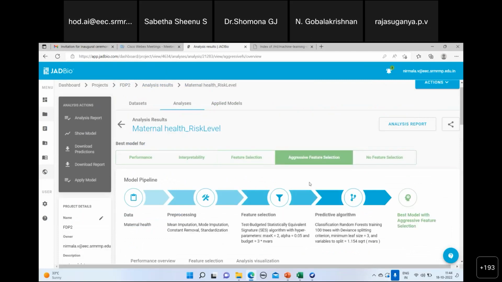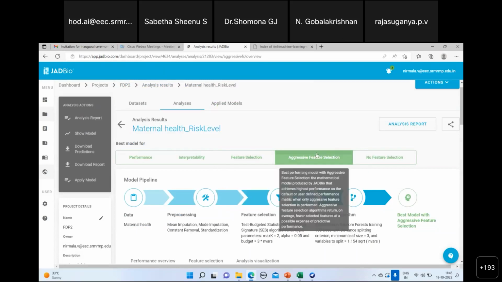I think I saw this term aggressive for the first time in JADBio. I'm not sure about you all. Generally when we say feature selection, it keeps comparing with the accuracy. It will keep reducing the features or keep adding the features till the accuracy reaches a certain level, beyond which it does not increase. That is the work of feature selection. What this aggressive feature selection does is it forgets about the accuracy. Instead of focusing on accuracy, it only sees the difference in the values of the features.